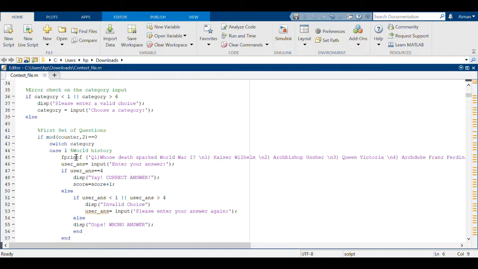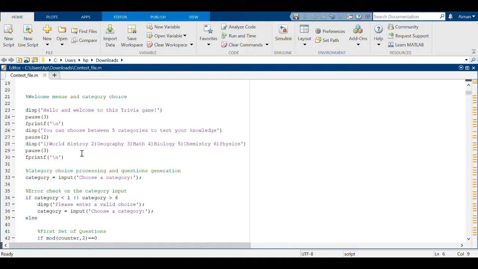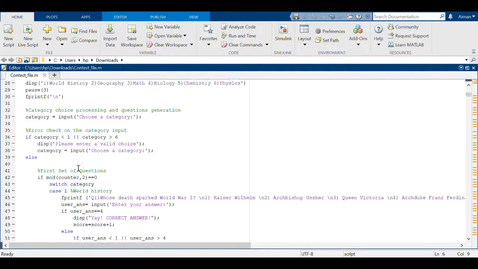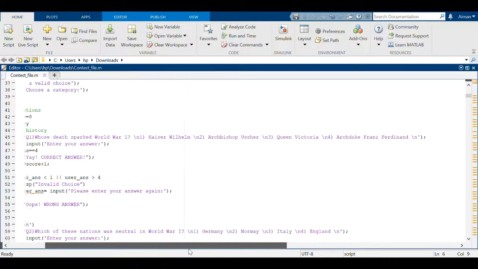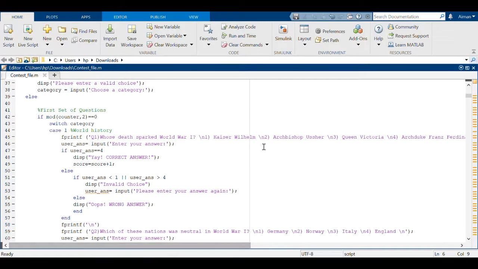For the categories, we have used switch statements. So case 1, as we see here in the menu, case 1 is world history. So if the user chooses 1, then world history questions are going to be displayed. Each question has 4 options, out of which 1 is correct, single choice correct. So then the user is asked to enter their answer. So if the user answers the question correctly, then this message is displayed and their score is incremented by 1.